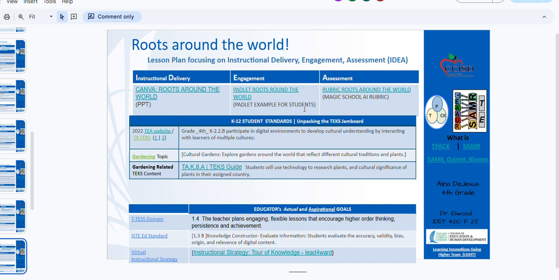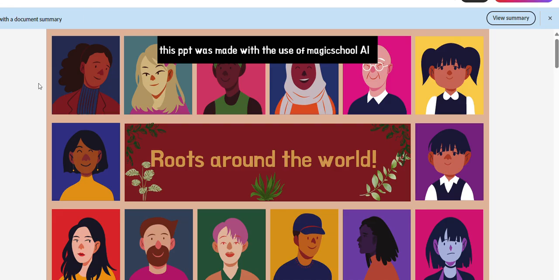So we have the objective, which is to explore gardens around the world that reflect different cultural traditions and plants. So let's go ahead and just go, and we have the TEKS listed here as well. So let's go into the presentation.